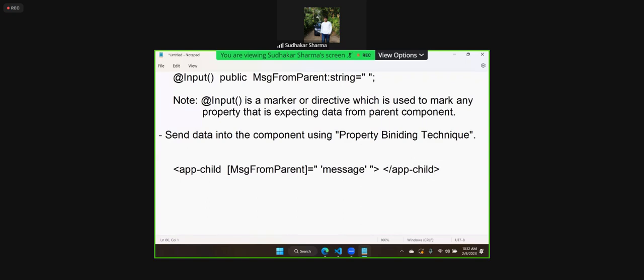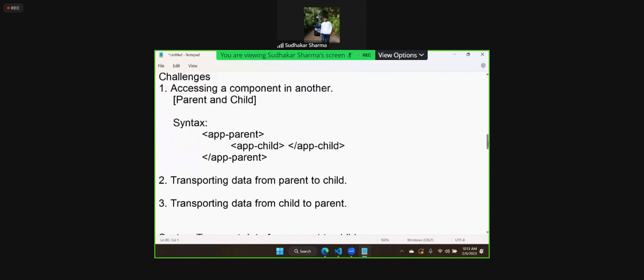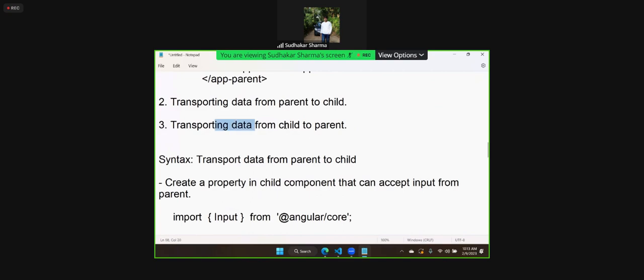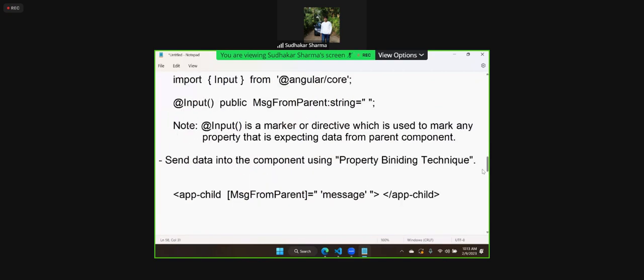First concept, calling a component in another component, that is simple, nothing to do. Just mention the component selector. Second, transporting data from parent to child. For that, first you have to keep a property in the child, marked as what? Input. And from the parent, you send the value into it. That is one. Now, the major one: we need to transport data from child to parent.